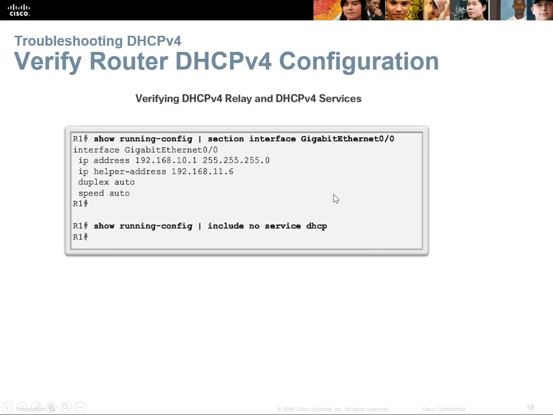Verifying. When you want to verify DHCP version 4, it's basically show running-config, or show run with a pipe symbol, and then you select the interface you want to look at, and it will show you the address it got and also its helper to help forward it through.